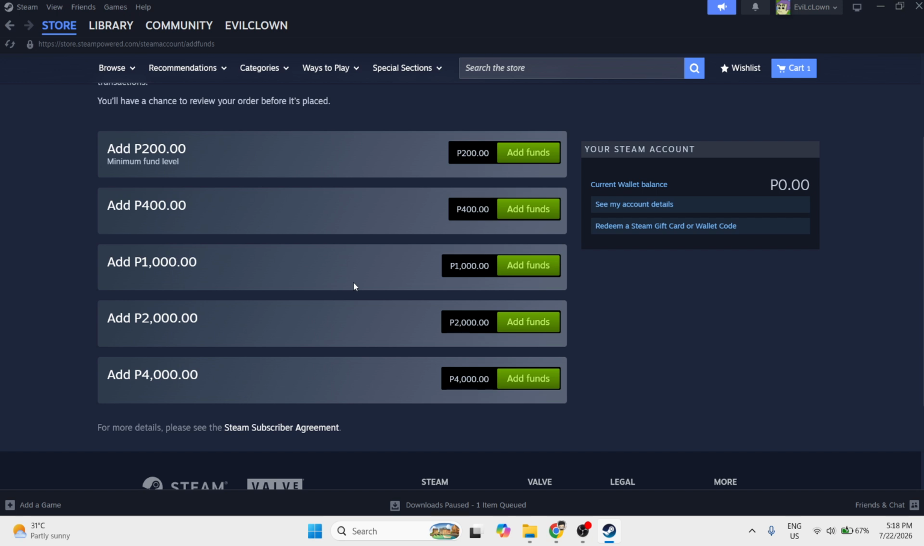Once you're on the Add Funds page, you'll see a list of available preset amounts. Choose one of the amounts shown on the screen that best matches what you want to add. After selecting it, continue through the checkout process and complete your payment using your preferred payment method. Make sure to review the total before confirming, especially if taxes or regional pricing adjustments apply in your area. When the transaction is successful, the funds should be added to your Steam wallet balance.